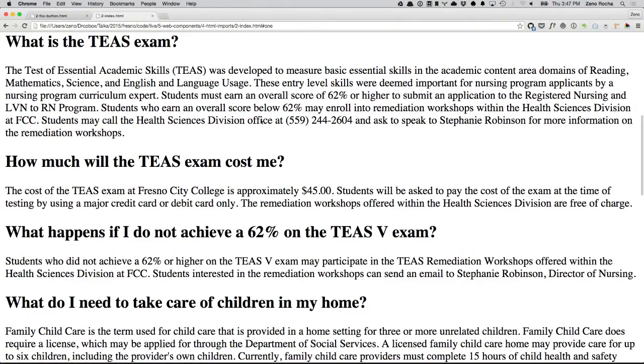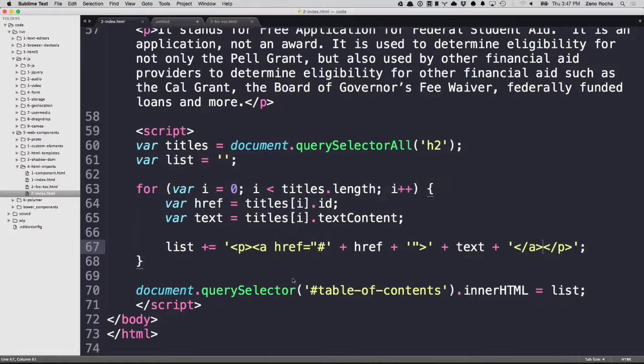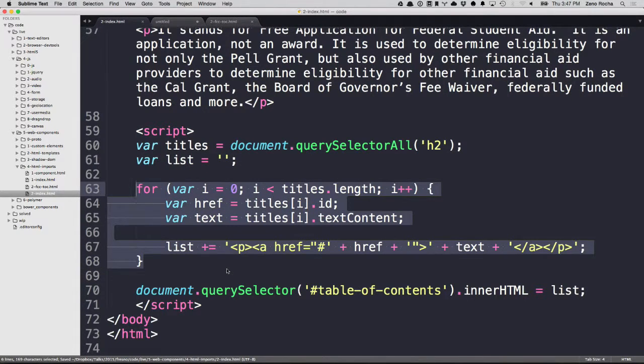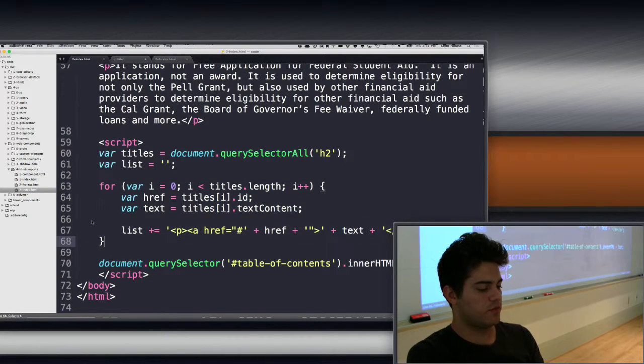So this was the business logic of this problem, which is quite small. Under 10 lines. So we are fetching all the titles, iterating through that, and creating this paragraph with this link. But I want to reuse this block of code. I want to make it better.